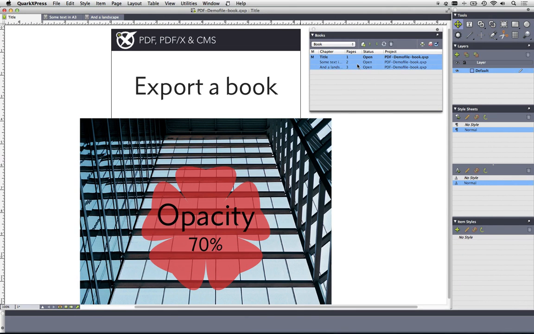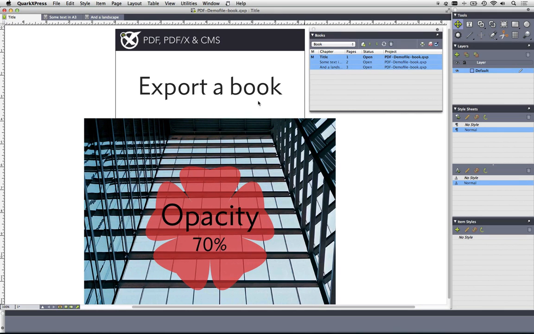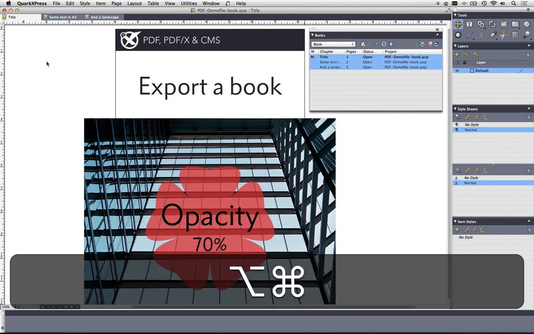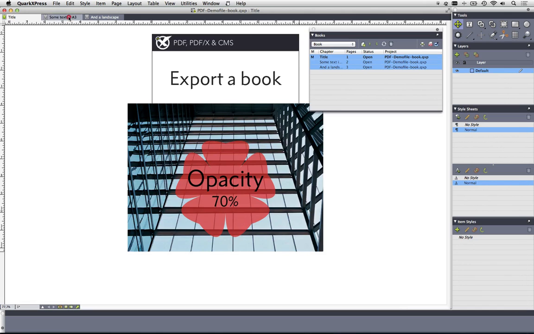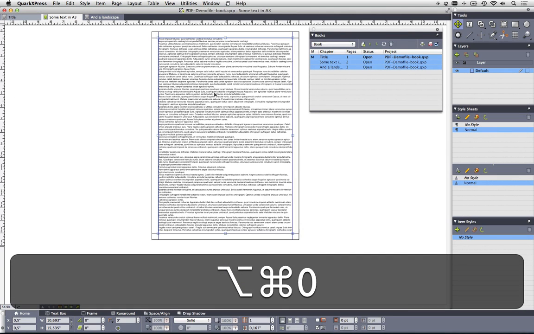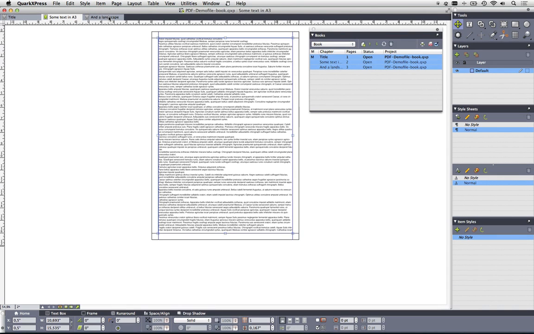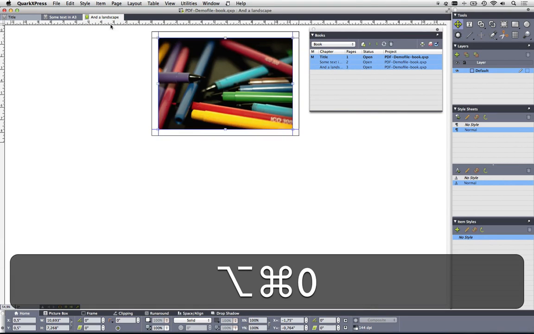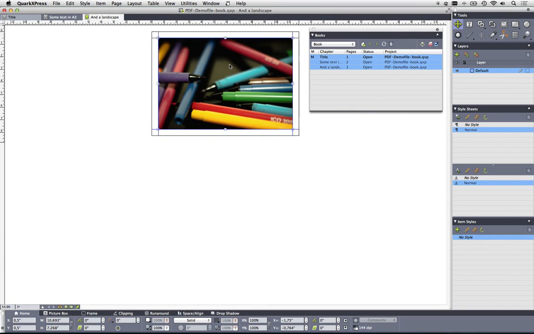And you can see it's open. So I've chosen that file that I have open here. And I have my title, which is an A4. I have some text, which is actually an A3, so double the area. And I have a landscape in here, right? So, and I want to add all of them into one book, into one PDF.